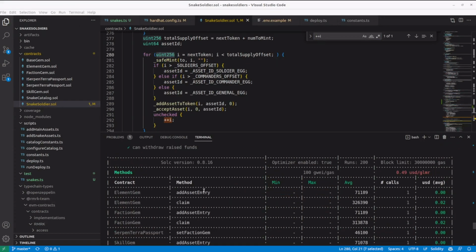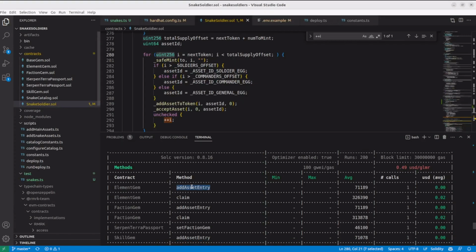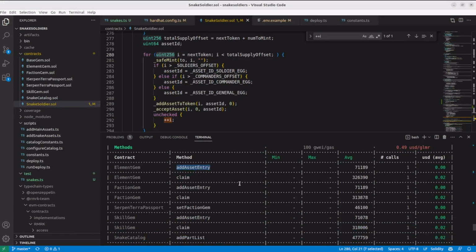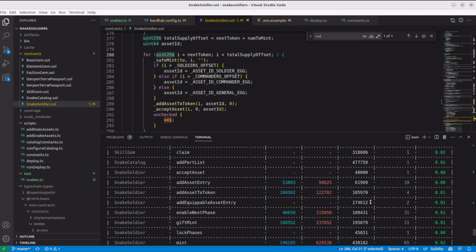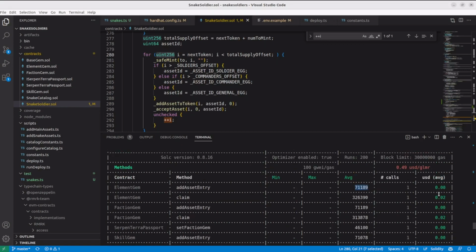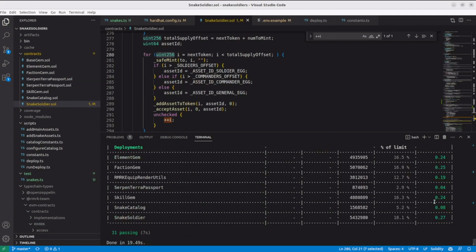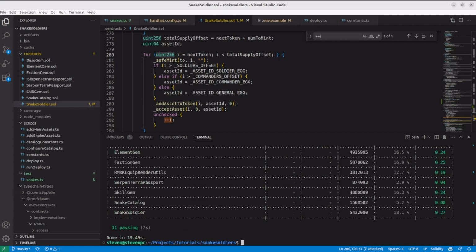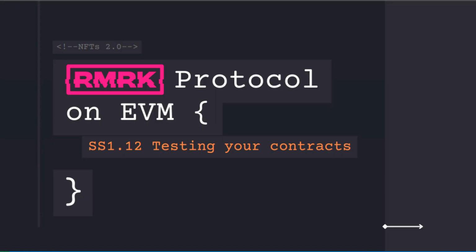Once the test finished running, you can see for each of the methods which affects the state, what's the average, min, max, and number of calls. The last column will give you the price in USD. I'm using Glimmer here, Moonbeam, as a test. That's it for the video.